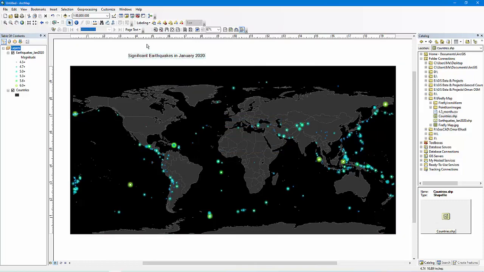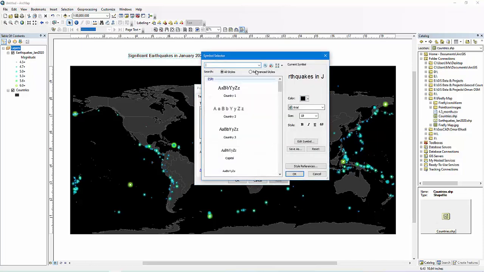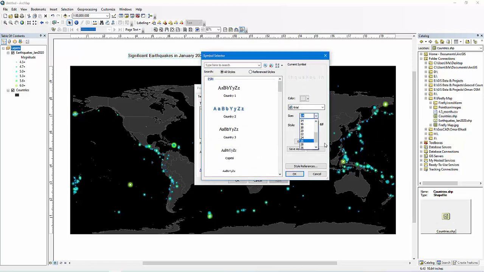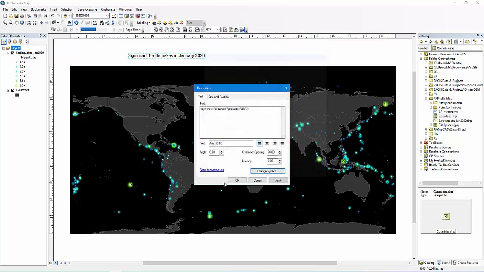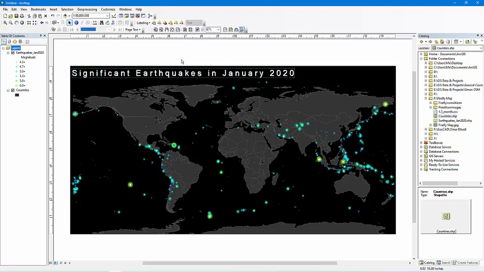Now, the title is totally in black, so we have to change its color from properties. Change symbol. Now, let's choose country 2 with a lighter color. The size, let it be 36. Okay, that's enough. Okay, good. Drag it here. Fairly enough. And now add the legend.